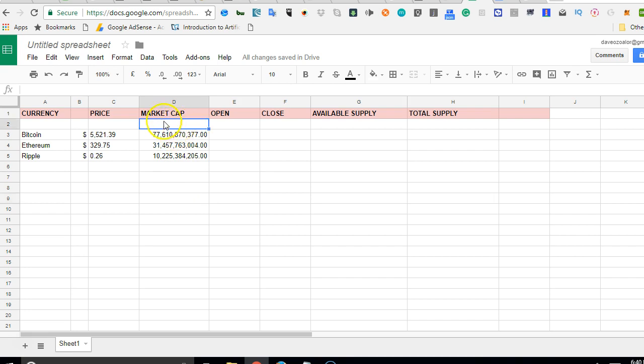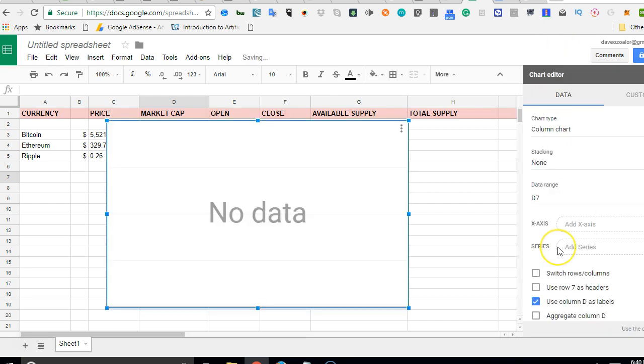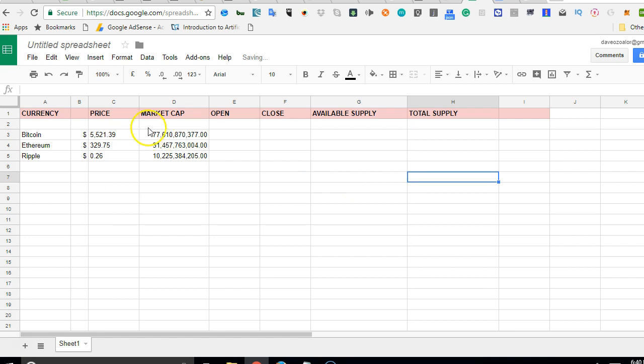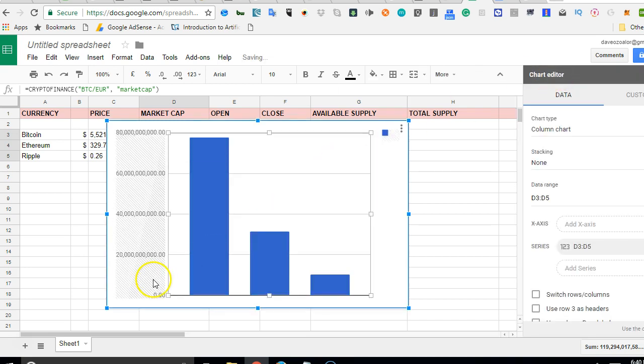Let us compare. Just make sure that this column is selected. Go to this side and click on insert chart. And let's see what happens. Oops, no data comes up, so we have to reselect. So, as you can see, it plots our data for us, including Bitcoin and Ethereum and Ripple. And it's just crazy and cool the way it does that.